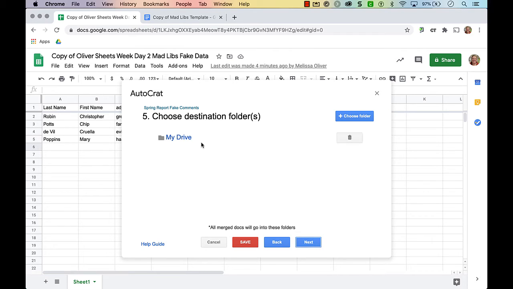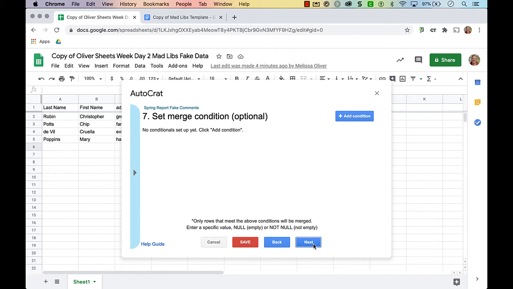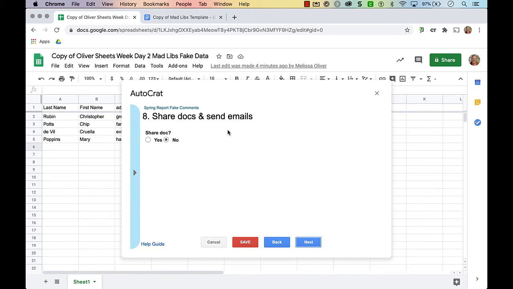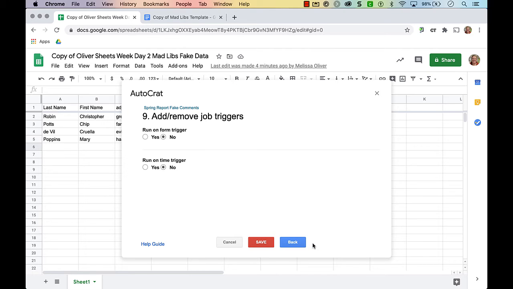Here's where you can choose where to put it. My drive is not very organized. I'm much more a searcher, so I'm just going to skip this step and click next. Notice this says optional, so I'm going to click next. One of those advanced features. This is optional as well. Advanced feature. Do I want to share this? No, but I could if I wanted it to go to my team members and if I was doing it for the entire grade level. Next, I do not have any triggers and I'm going to click save.